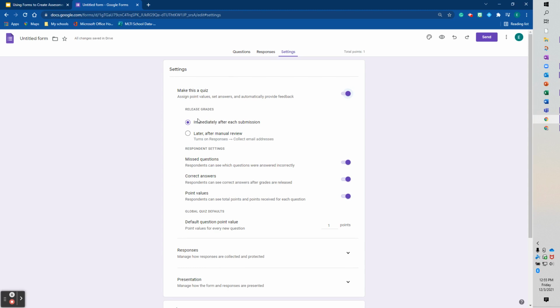The first one is release grades. You can have Google Forms automatically send and show the score that students got when they took their assessment. If you don't want them to see it immediately for whatever reason, you can turn it on for later and have it send after, when you tell the form, go send it. So you get to choose which one you prefer.